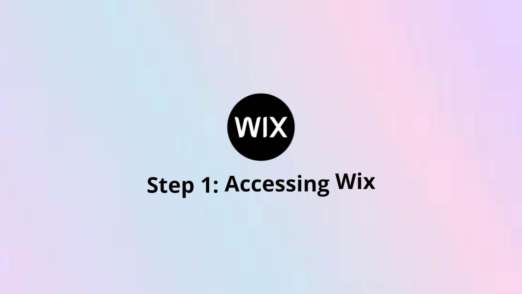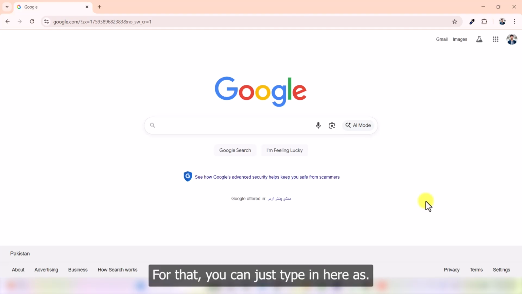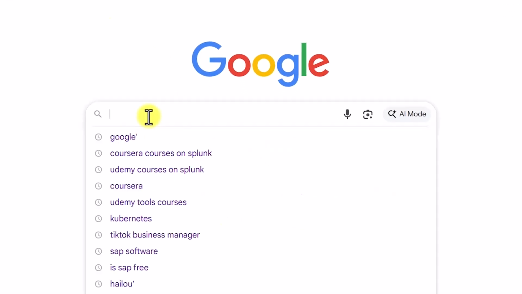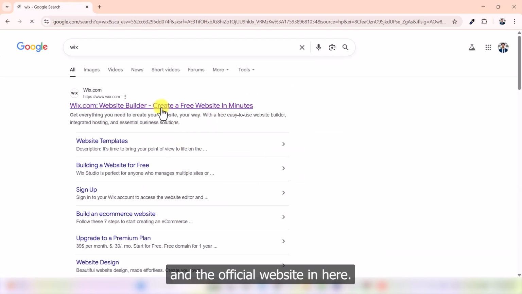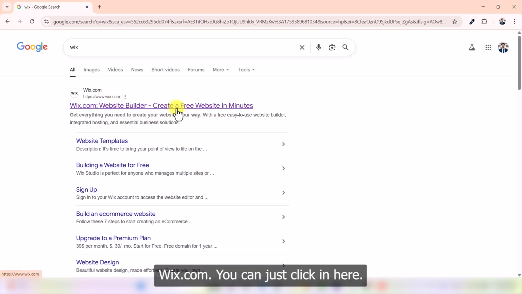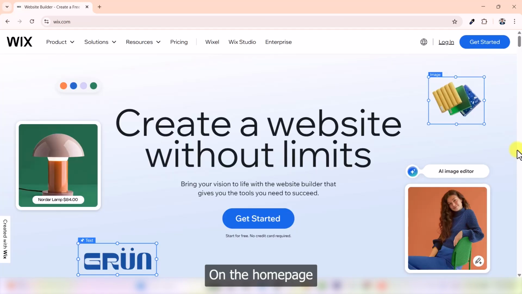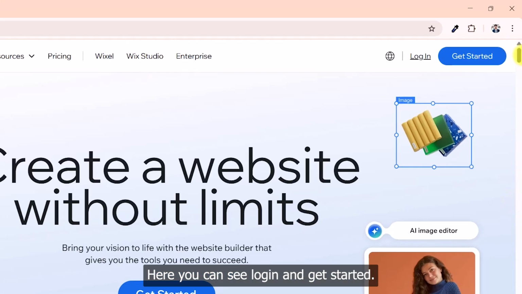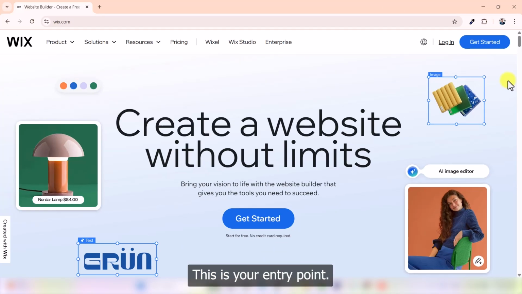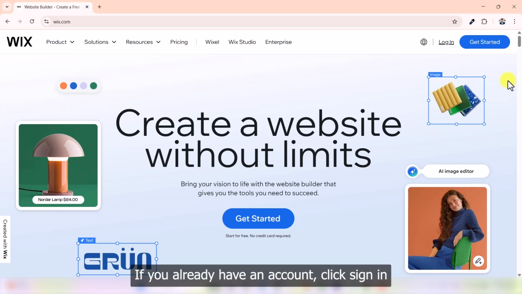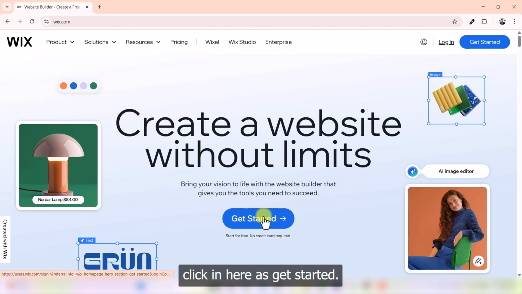Step 1: Accessing Wix. For that, you can just type in Wix and the official website, wix.com. You can just click in here. On the home page, you will see a button labeled Get Started or Login. Here you can see Login and Get Started. This is your entry point. If you're using Wix for the first time, click Get Started. If you already have an account, click Sign In. As we are accessing it for the first time, you can just click here on Get Started.